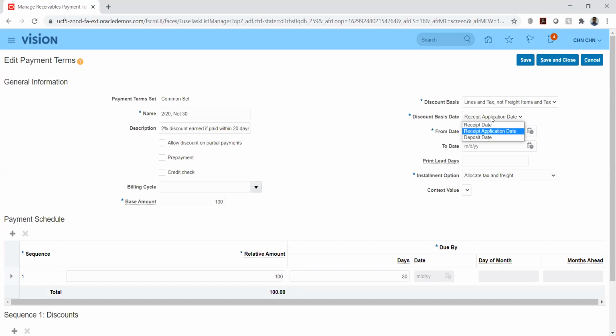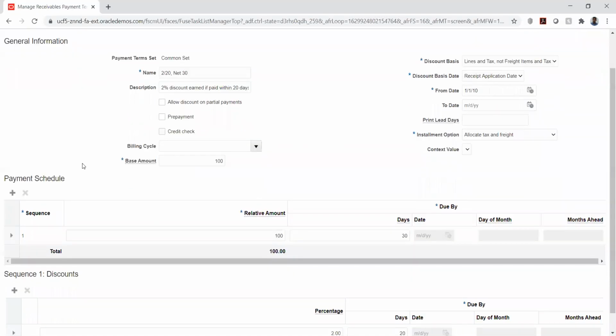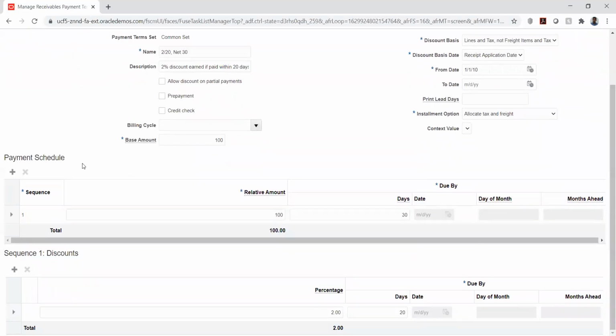So whether it is on the receipt application date, or receipt date, or deposit date, we say receipt application date. Apart from that, we have the payment schedule. So we say this is 100, and 30 days is the limit. Here we say we are giving a discount of 2% if it is paid within 20 days.